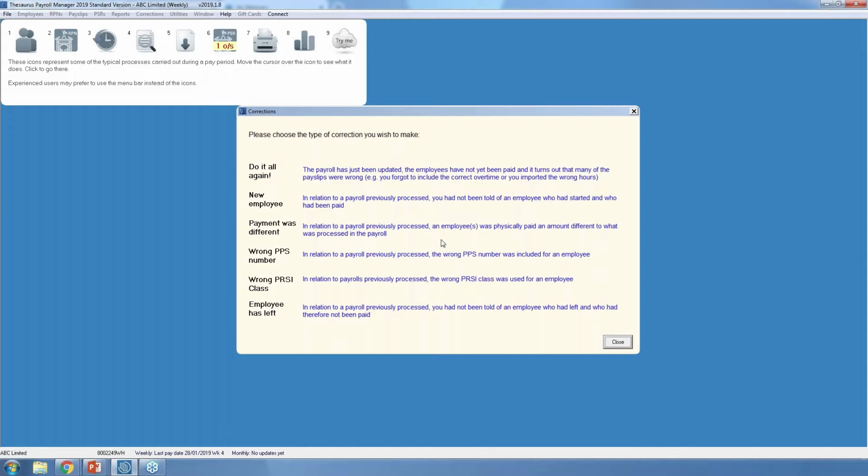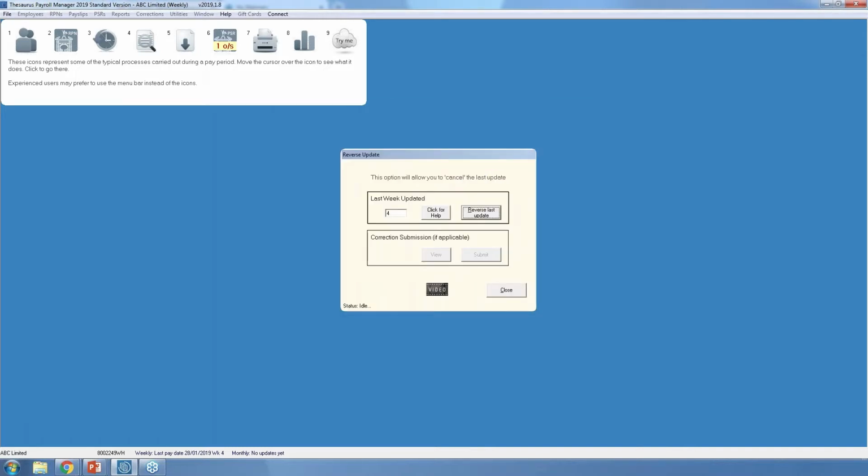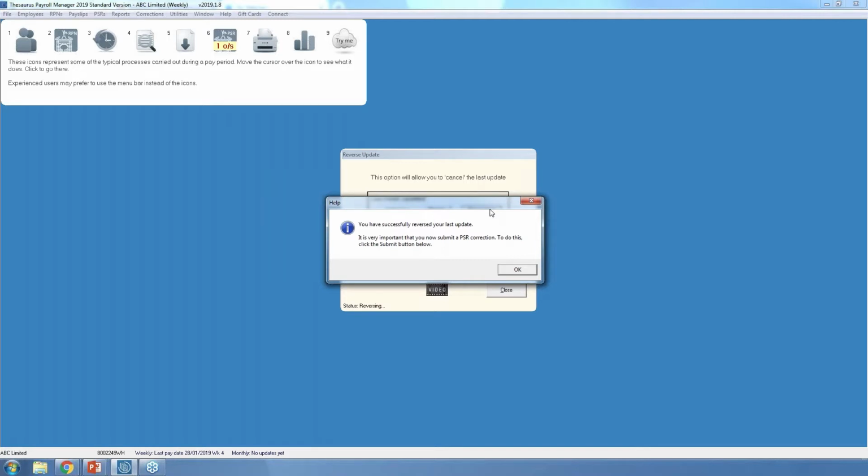So firstly, we look at do it all again. I suppose I've tried to pick out the ones that we feel maybe will be used more often. So if we click on do it all again, this is recognizing that the last week that was updated was week number 4. So I can just click on reverse last update. You have successfully reversed your last update.